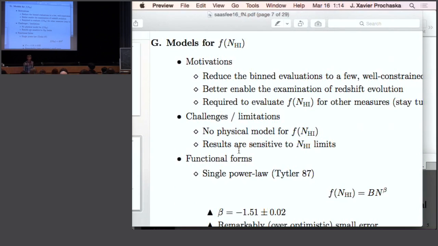When we pick it up next, I've shown you just bin evaluations now. We'll move on to modeling the data and then applying the description to make predictions of the Lyman-alpha forest. Any questions on where we've gotten to so far?